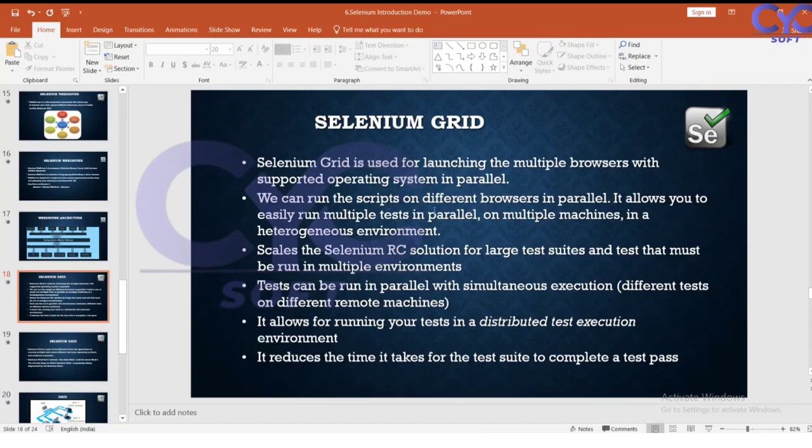We can run our scripts on different browsers in parallel. So that is one of the advantages which we are going to be using. So mostly Selenium Grid is going to be used at the stage where Selenium WebDriver has been used at the beginning of the project.